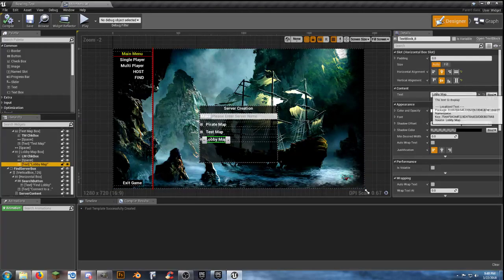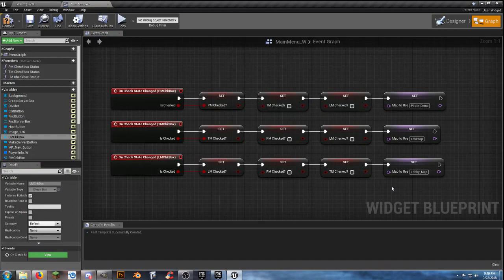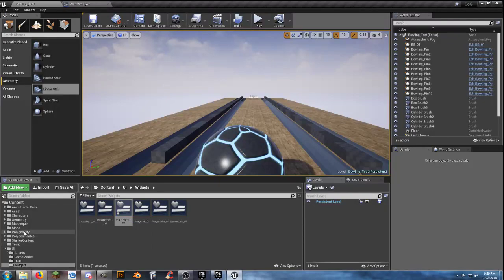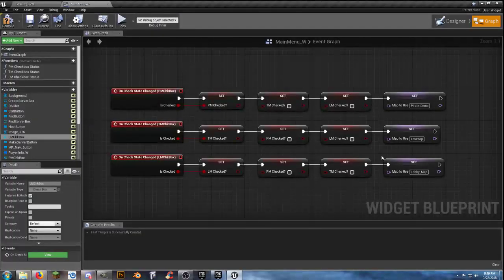So let's grab the text and call that bowling, and we're going to change, we don't have to, but the LM. Yeah, let's go ahead and go to our graph, and instead of our lobby map, let's come back into our maps folder. Let's go ahead and pop that in place of lobby map. Let's put in bowling test.